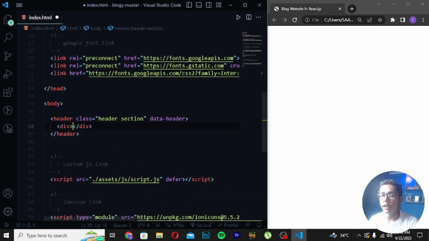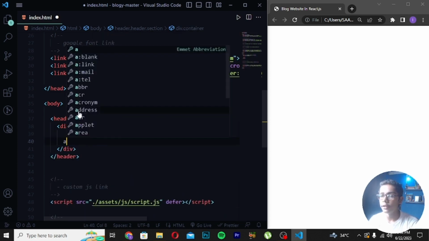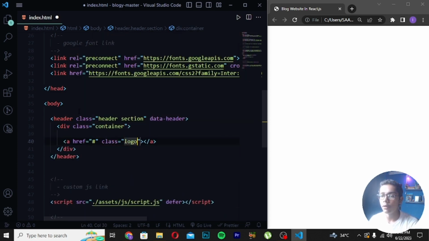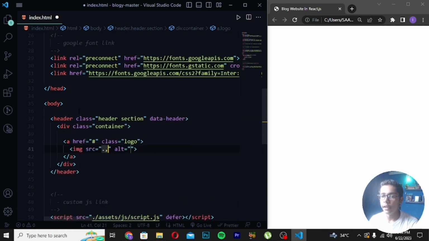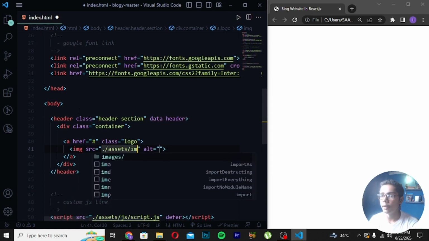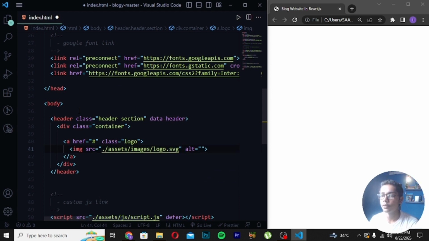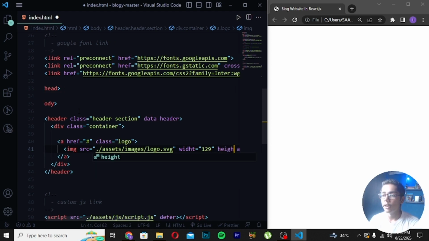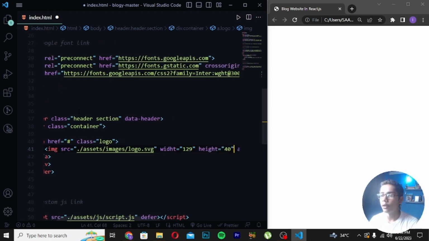Then you have to create here a div with class container after this tag. So you can see now we have created this. Then you have to give here the class of logo. Right here an image, assets and then the images folder we are getting here, and our file name is logo.svg. So I have defined this file name here through my images folder. After writing this logo.svg file, we have to set the width of our logo, which should be 129. Then set the height as well, which should be 40 like this.